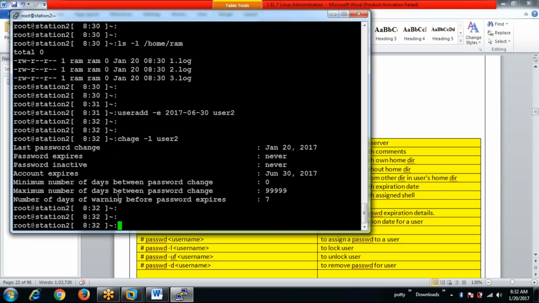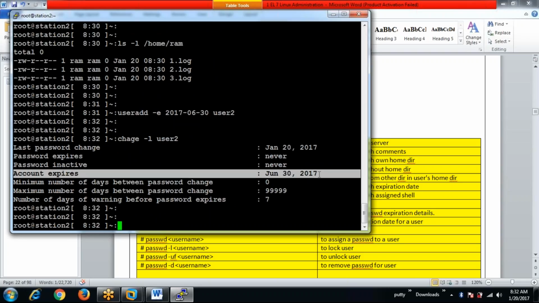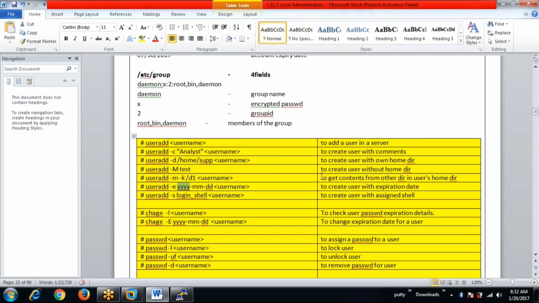See here, for this user2 the account expires on June 30, 2017. So this user can log in only till June 30. So we can also create users this way.